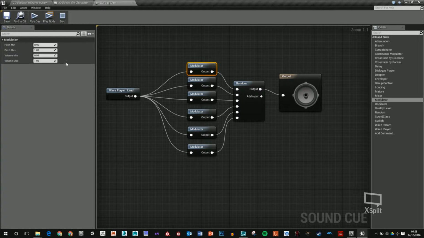So what you want to do is change the pitch min, pitch max, even the volume min, volume max, to slightly higher or lower levels in each one. Try not to get any of them the same. So I'm going to go randomly and go through these.